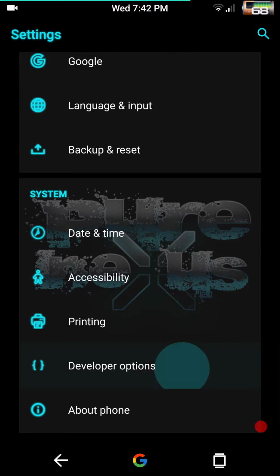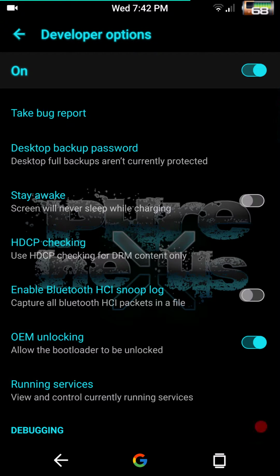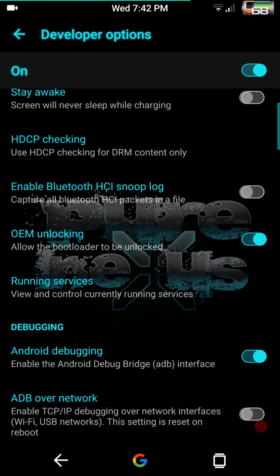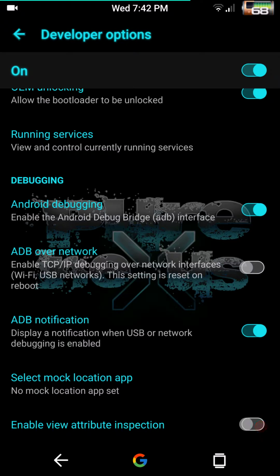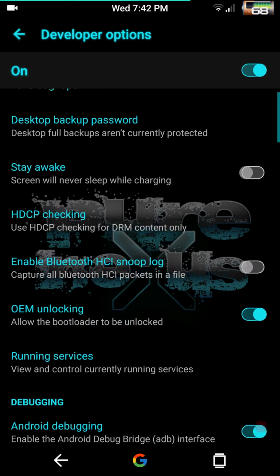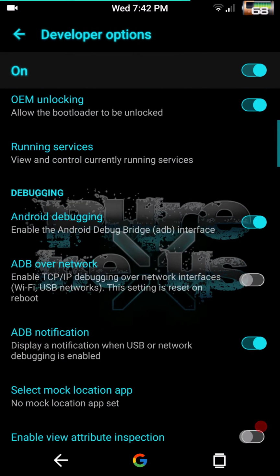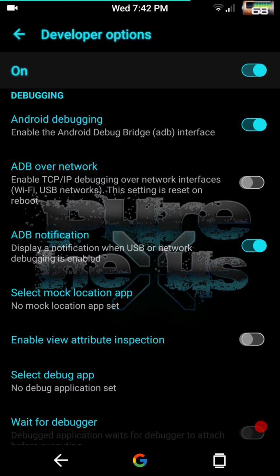Okay, we're going to go into developer options here, let you guys see what they are. You're going to see your Android debugging, your OEM unlock, that should already be done. You don't have root control here. There is SuperSU installed as the ROM is installed, so it comes with SuperSU systemless root already on it.